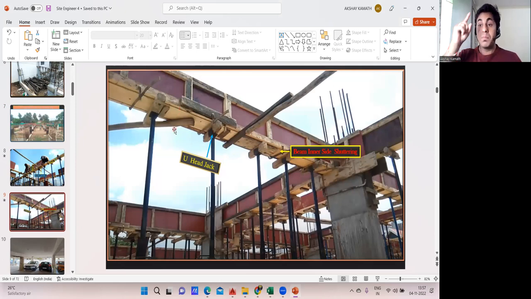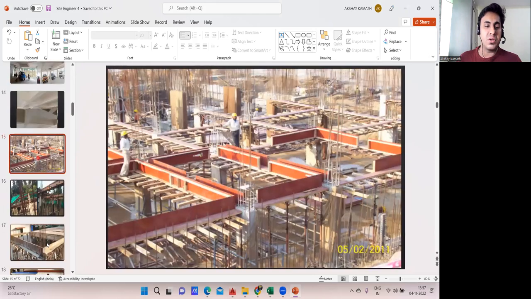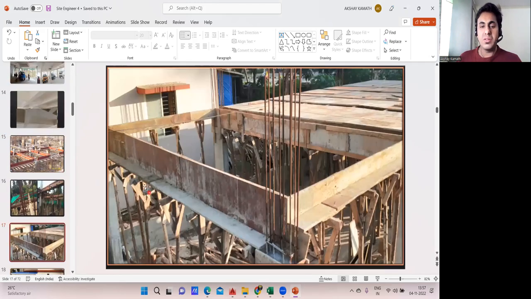So beam bottom, beam inside shuttering, and sometimes it is beam outside shuttering. When I say beam outside shuttering, it means this part. For example, this is beam bottom. This is beam inside shuttering. Whereas if I put a shuttering on this side, there is no slab on this side, so it becomes my outside shuttering.